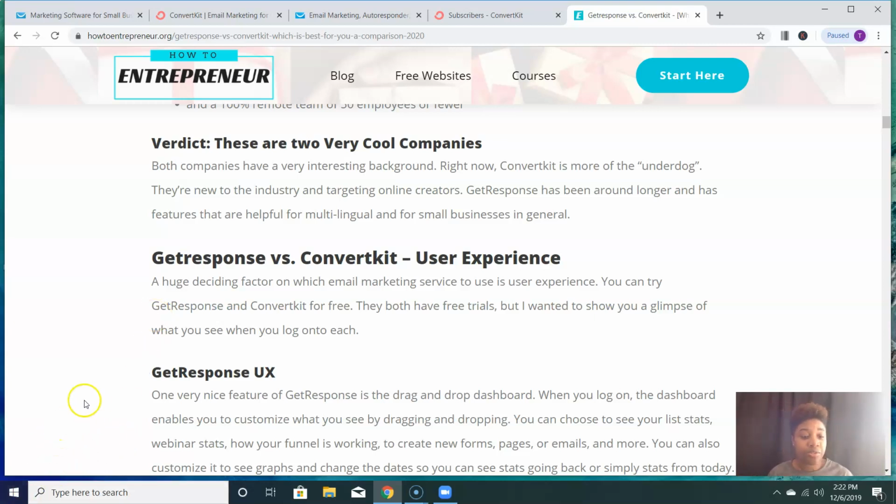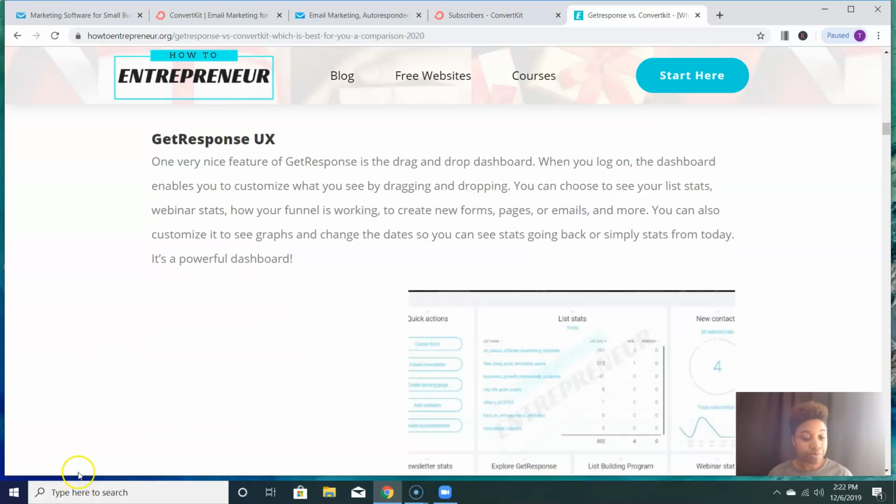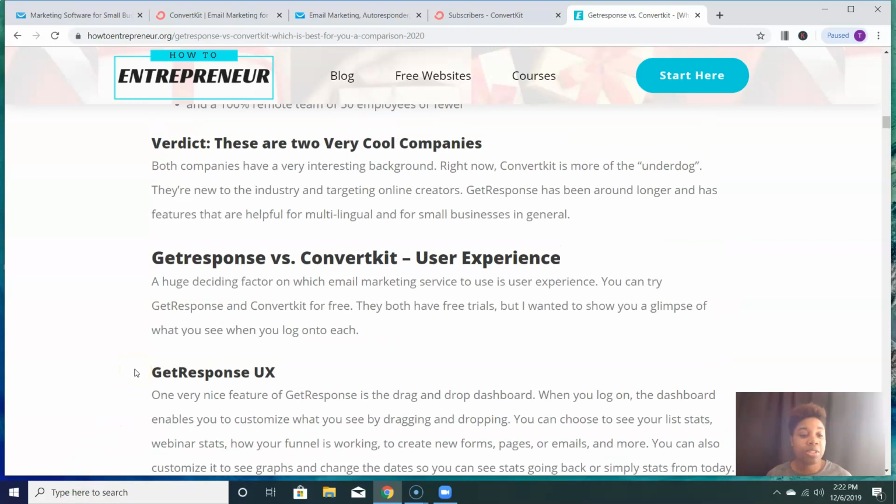As far as the two of these companies, the verdict is that these are both very cool companies. Both of them have a very interesting background. Right now, Convertkit is more of the underdog. They're newer to the industry and targeting a specific niche audience of online creators. GetResponse has been around longer and has features that are helpful for multilingual and for the small business population in general. So that is some differences.